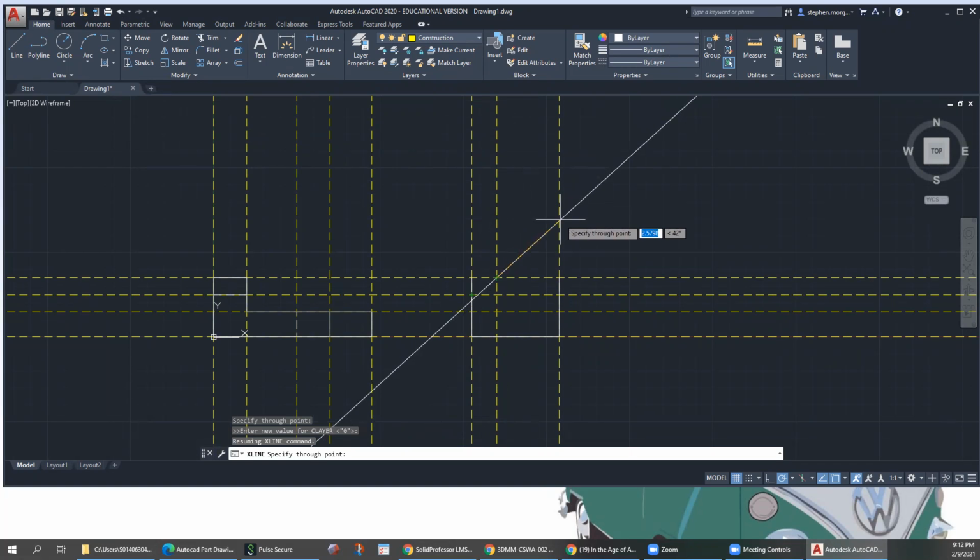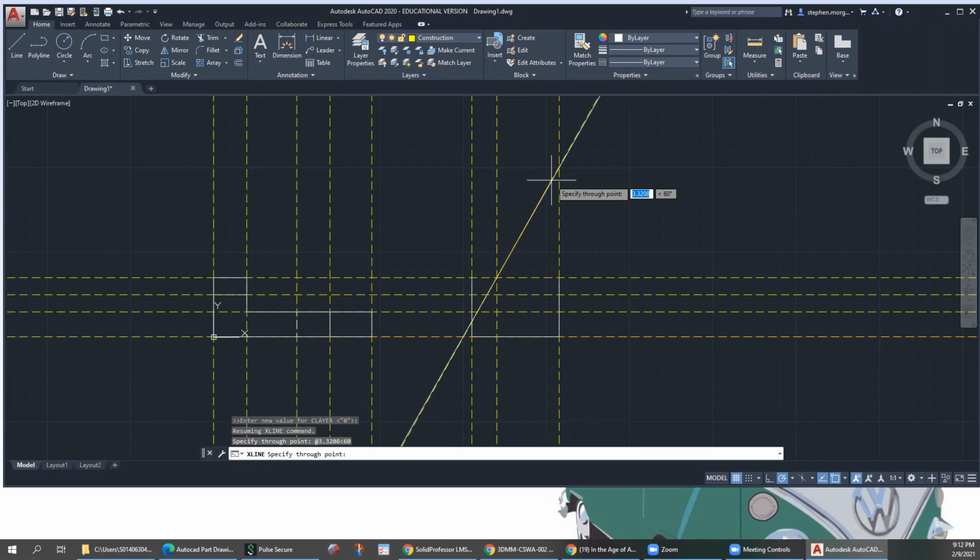So in this situation, this is 0. And then as we come up, we get 30. And there's 60. I'm not going to do it by eye, just like that. I'm going to press the tab key, and tab over to the angle. And I'm going to go ahead and type 60 right there. And then escape. Okay, so I drew this on the wrong layer, but let's just switch that real quick.